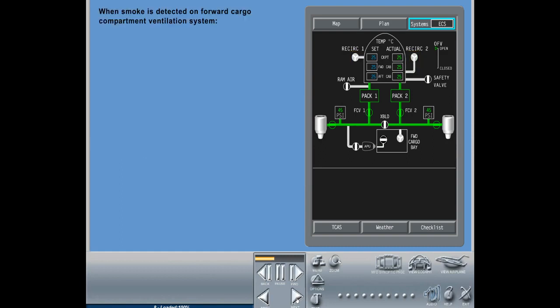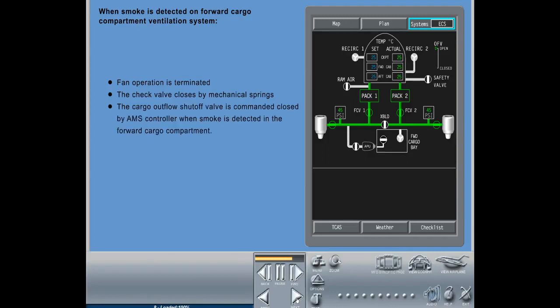When smoke is detected on forward cargo compartment ventilation system, fan operation is terminated. The check valve closes by mechanical springs. The cargo outflow shutoff valve is commanded closed by AMS controller when smoke is detected in the forward cargo compartment.